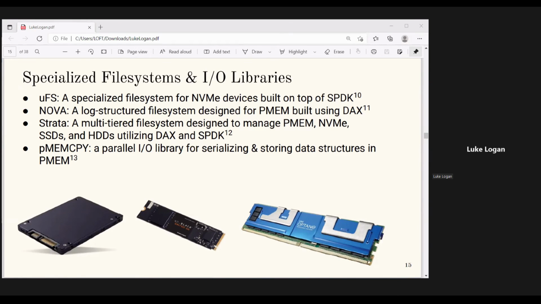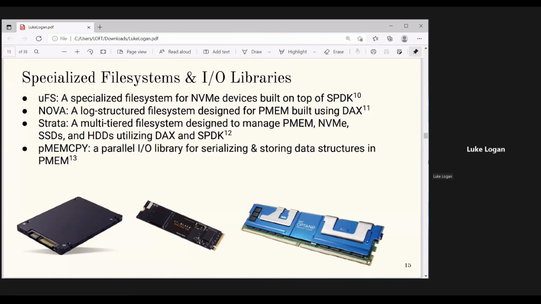I've listed 4. UFS is a specialized file system for NVMe built on top of SPDK. Nova is a log-structured file system for PMEM built on top of DAX. Strata is a tiered file system that manages PMEM, SSDs and hard drives using DAX and SPDK. PMM Copy is a parallel I/O library for serializing and storing data structures in PMEM that leverages DAX. So I've only listed 4 options, but again, there are many more. Next.